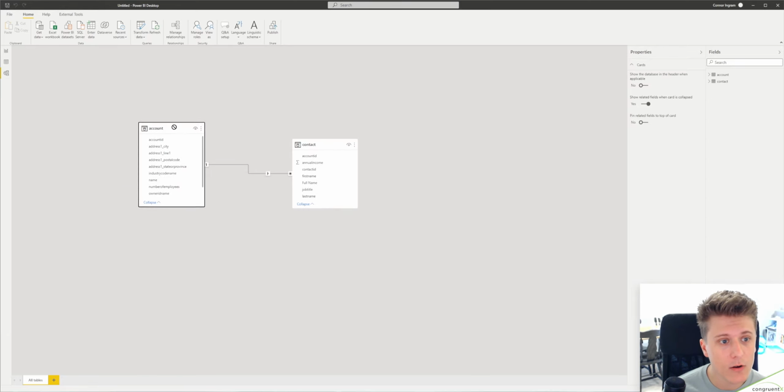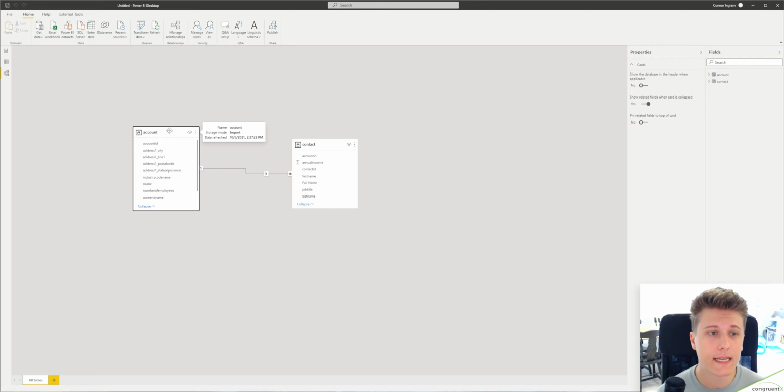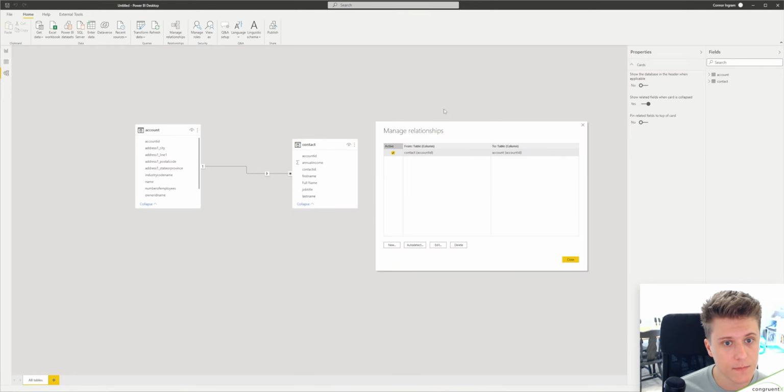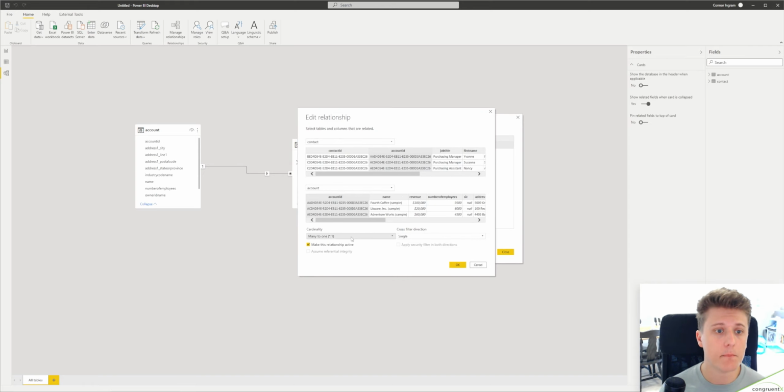You can see that Power BI has automatically created this relationship between accounts and contacts. If we double click on this relationship or select manage relationships, we can get a little bit more details on this. We can see we have a many-to-one relationship between contacts and account using the account ID field. Power BI automatically detected this relationship, but you can add these on your own if you want to.